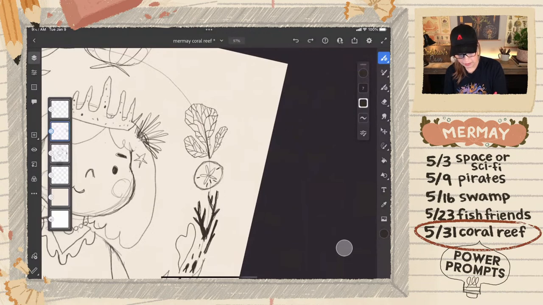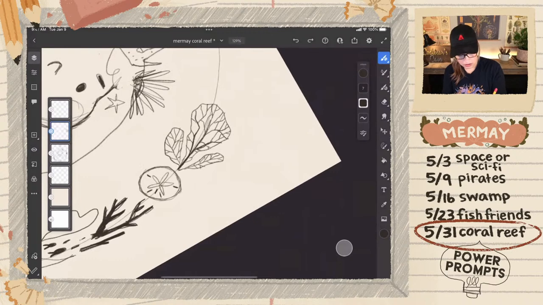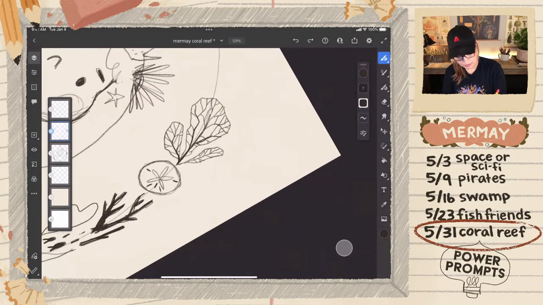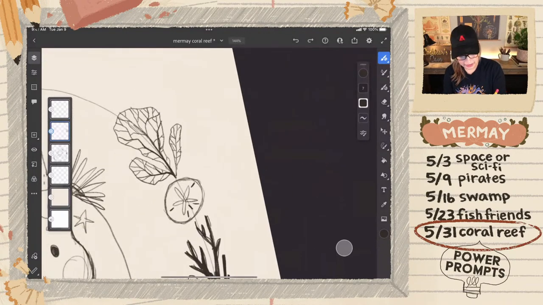Maybe I'll thicken up this main branch here, because it looks like it has thicker branches like this, and then it goes out and gets a little bit thinner as the branches expand out. Just like any other plant, like a tree does with its branches.